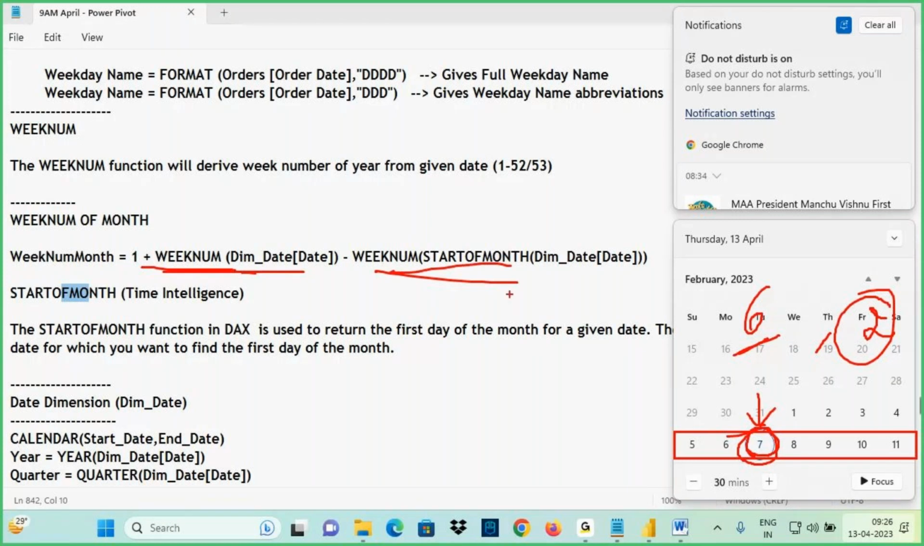For this 7th, when you execute this formula, 1 plus the week number of the given date. For the 7th, the week number of the year. The week number function will give the week number of the year. What is that? 6, minus, for this particular date, the start of the month, 1. So the start of the month is 1. Then what is the week number? This is the first of Feb. The week number function will give the week number of the year.